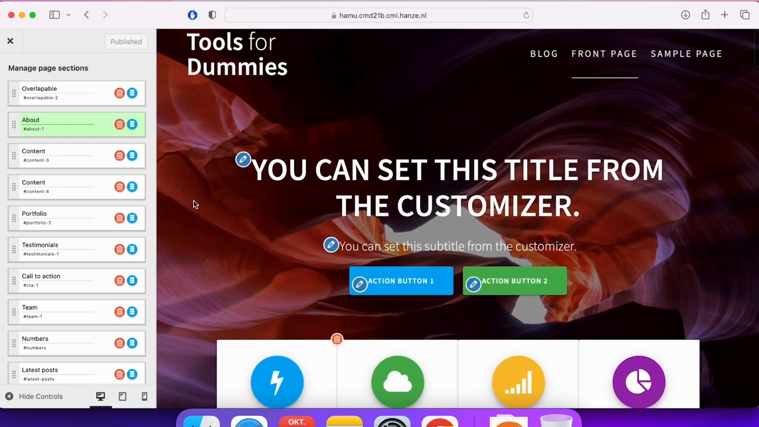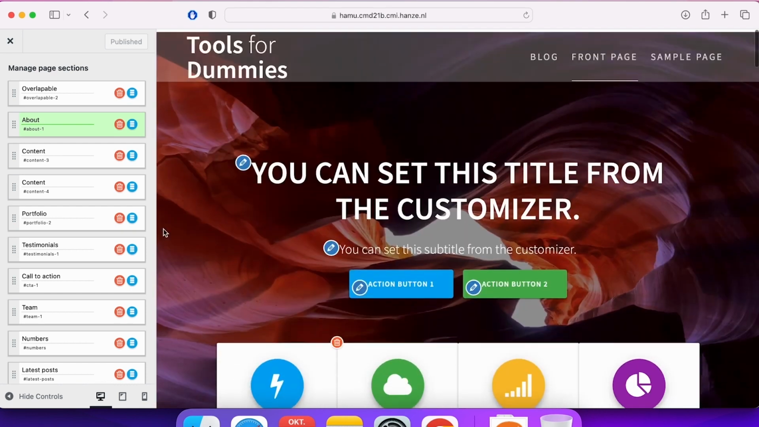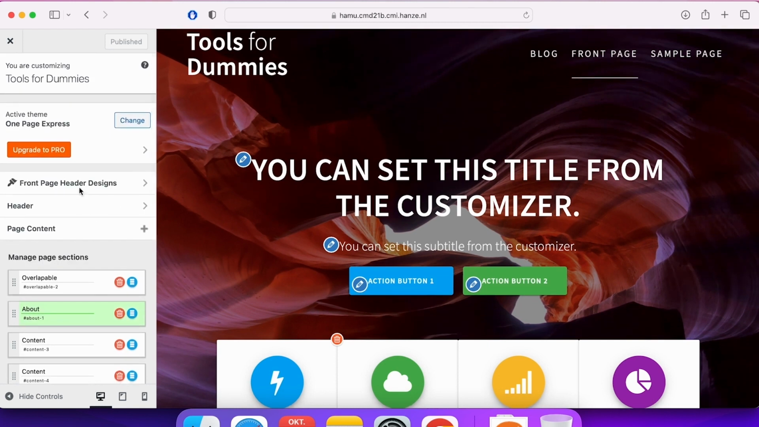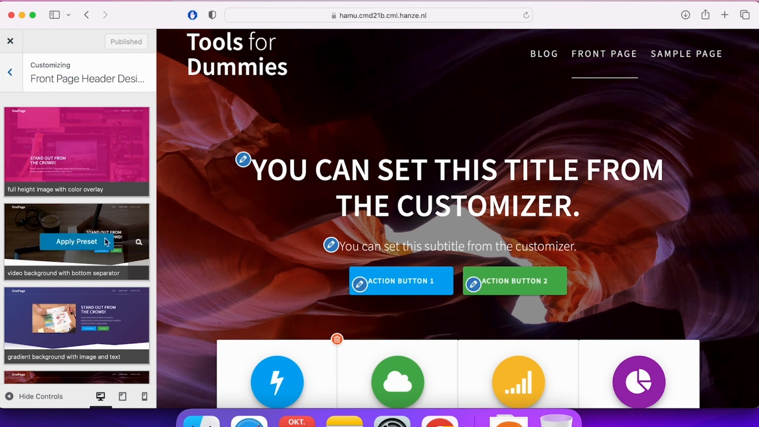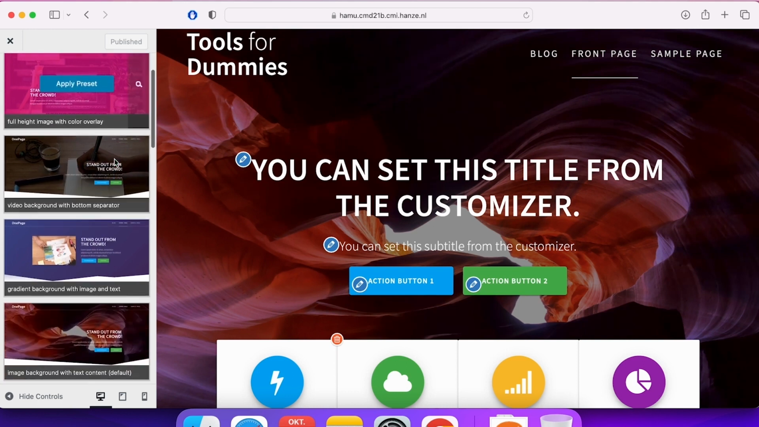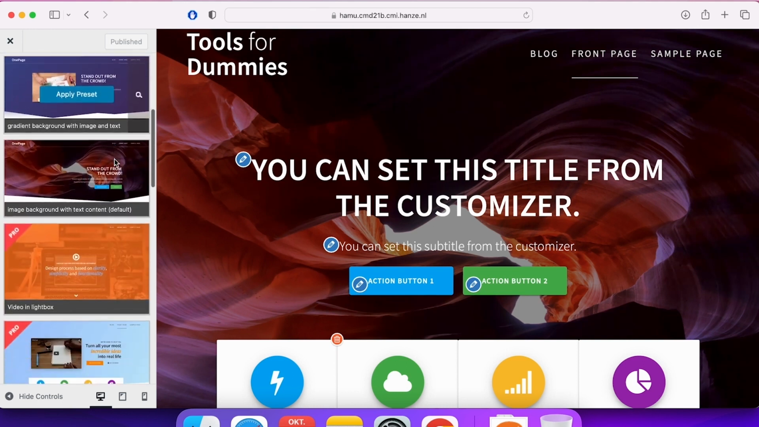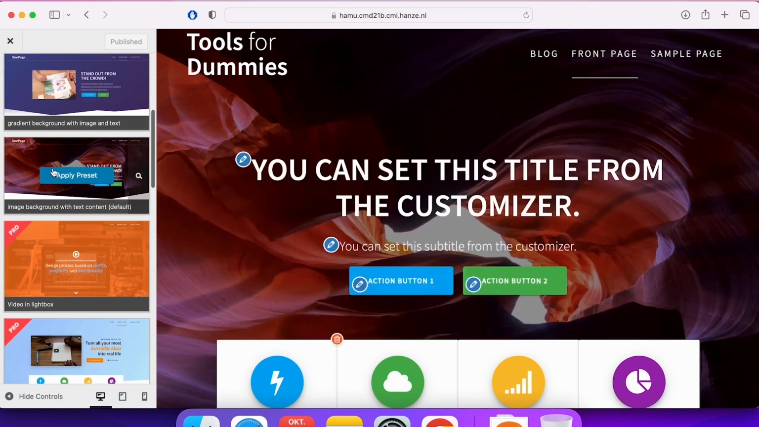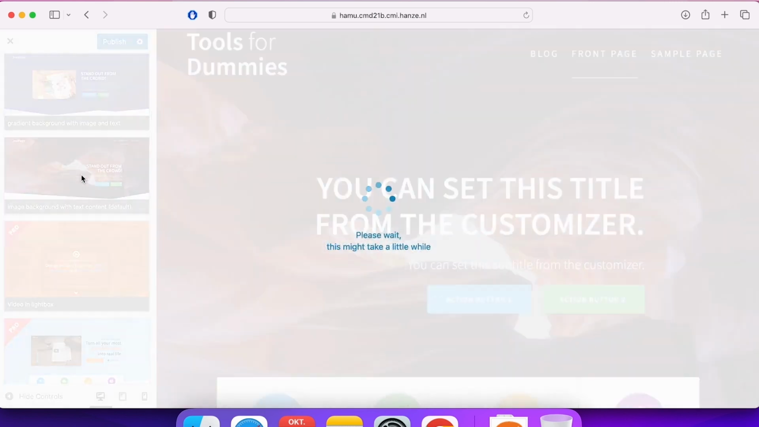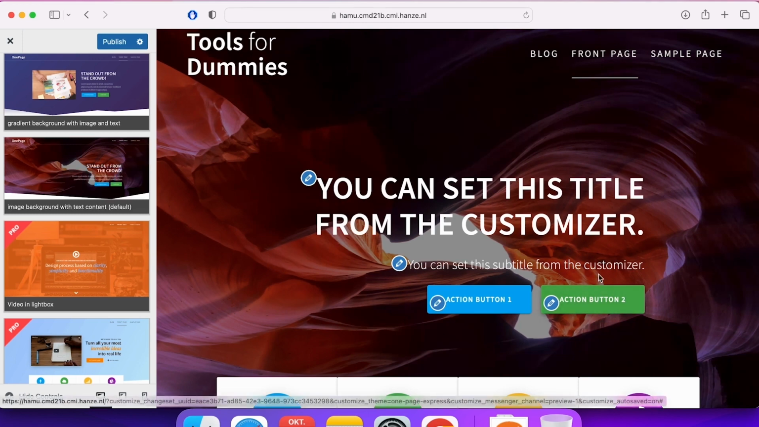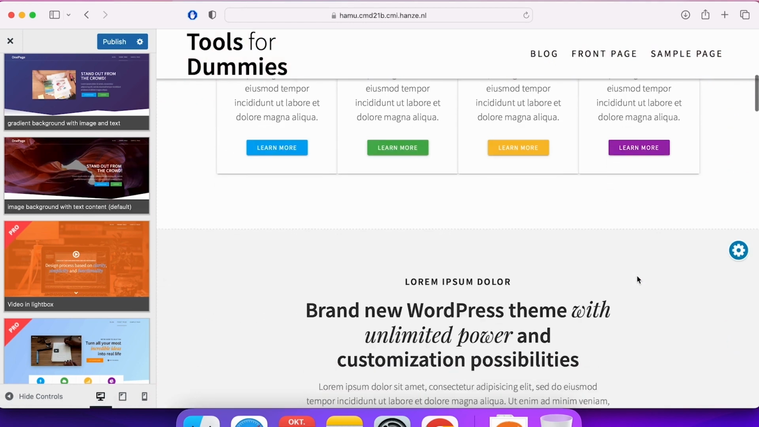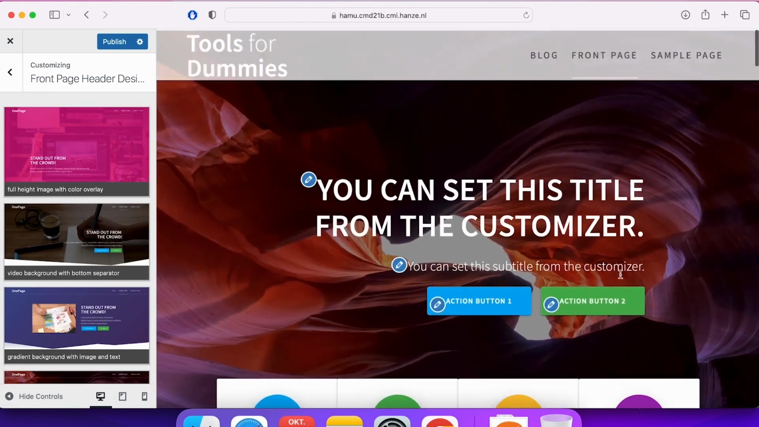For example, let's just scroll up on the left side. We're going to start on the top with the front page header designs. Over there you can choose basic templates for your website. And let's just click on this, for example. Now you can see the buttons move a little bit more to the right. And the sections stay the same.